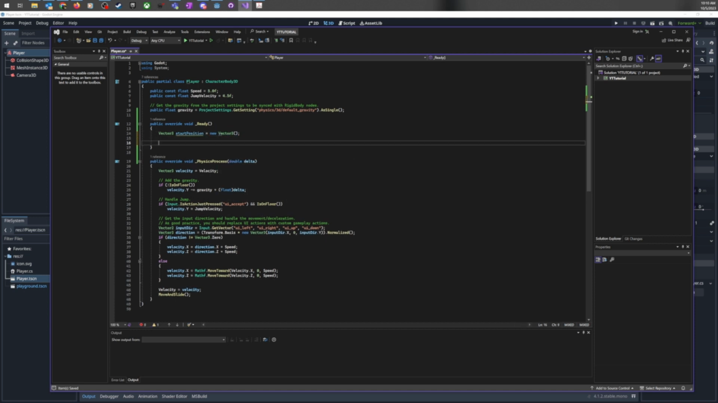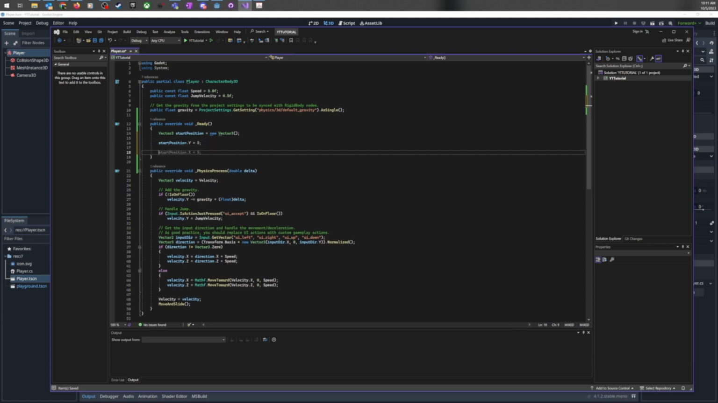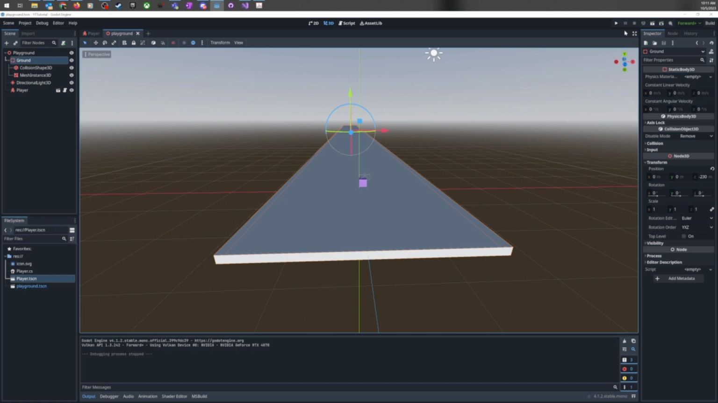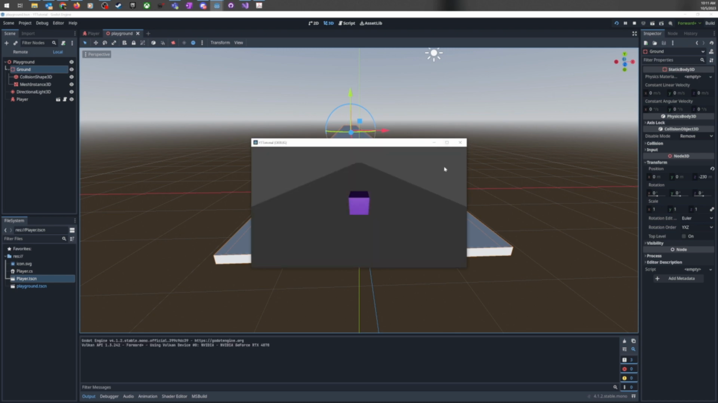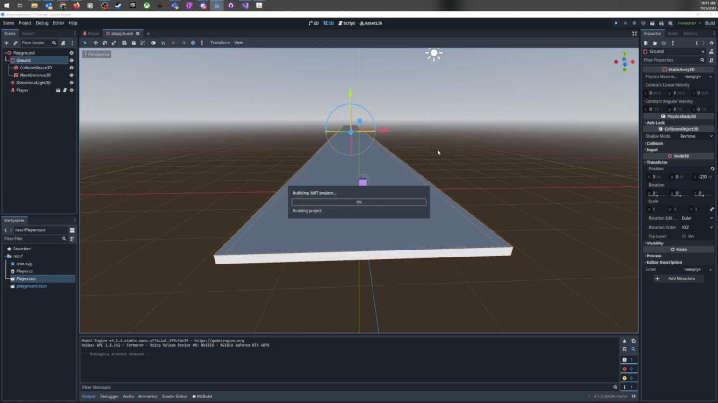Vector3 startPosition equals new Vector3. Then we can say startPosition.Y equals, let's say, 5. Then we can just say Position equals startPosition. Now, if we go over to our playground and run this, just by hitting run, Godot is going to automatically compile our C# code. And you can see we start in the air. Let's do that one more time just so we can see it.